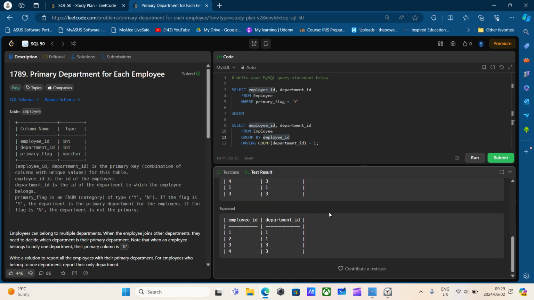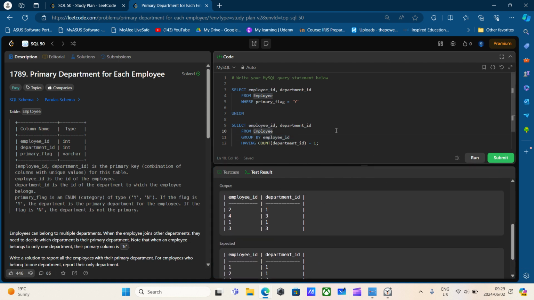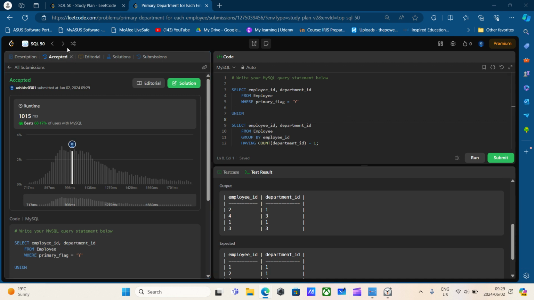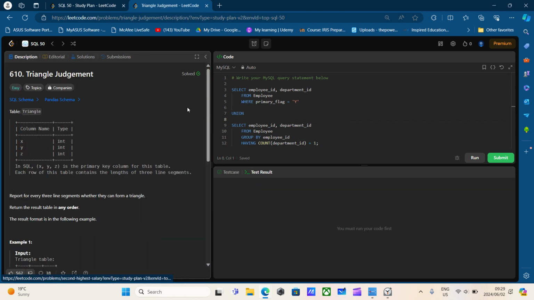and there we go, accepted. So we had two individual solutions, and by doing a union, we took those two solutions, made it into one, and that is our correct solution. And there we go. Next question.